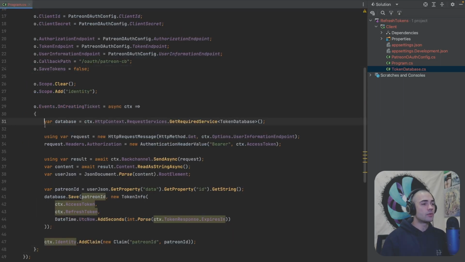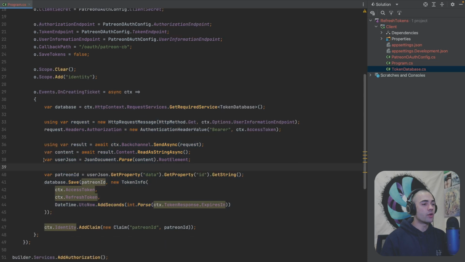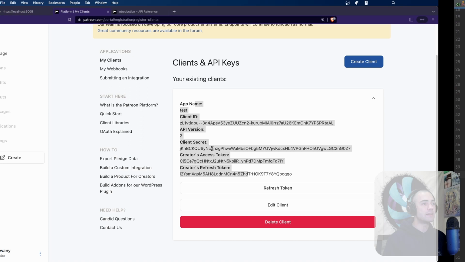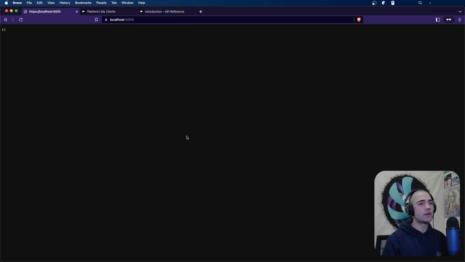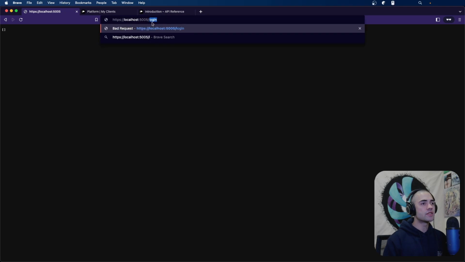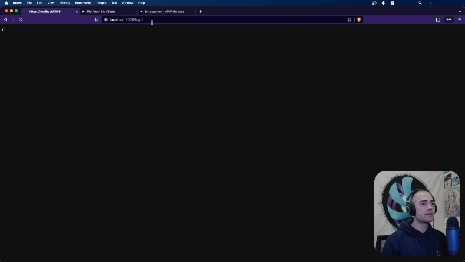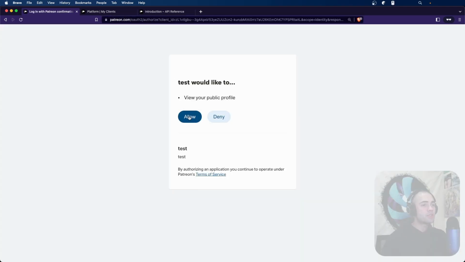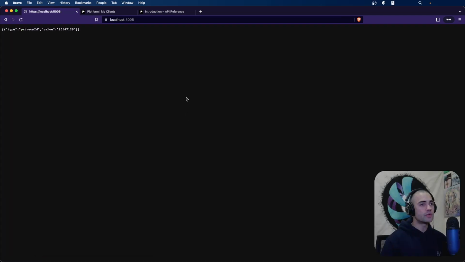Just to get you in the zone, let's place a breakpoint over here and go through this logic. I will place it maybe somewhere over here near the patron ID. The application, which is already running, we shouldn't have any cookies, and we don't. Let's go to the login endpoint. This is going to redirect us to Patron. If I allow, this is going to redirect us back to callback, and I haven't touched the debugger.